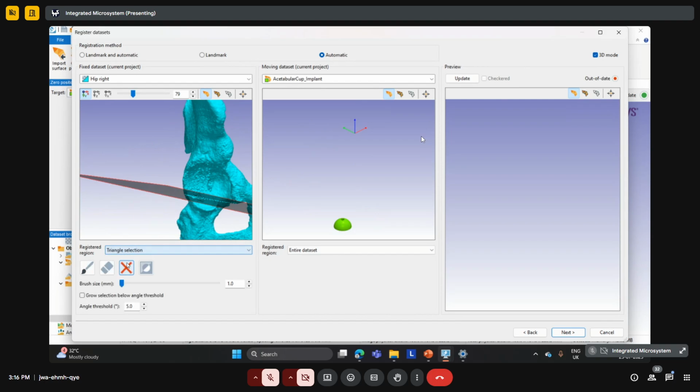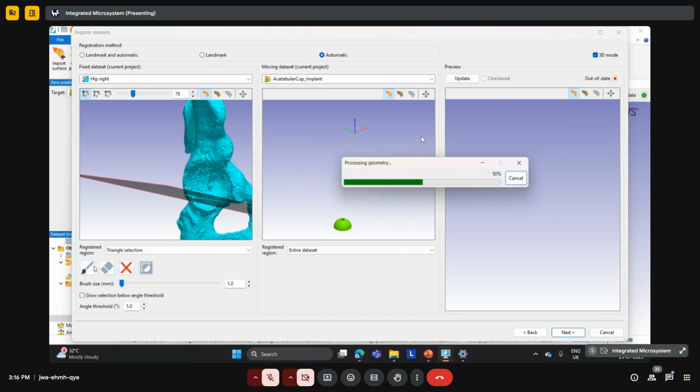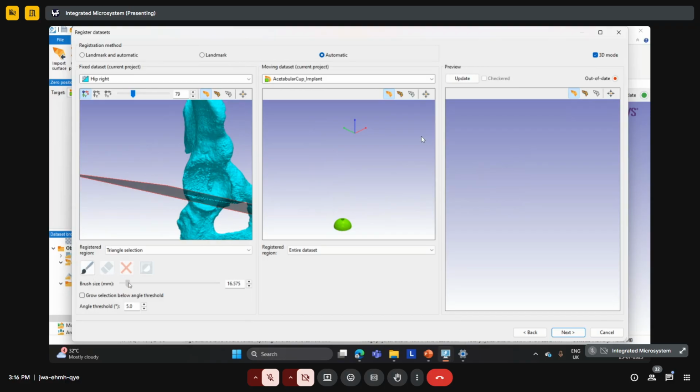We need to click on the triangular selection. Once that is selected, we will be selecting a brush. Now we need to increase the brush size by a little amount, and then we can mark up the region over which we need to bring the acetabular cup implant part. Similarly, this is a pelvis example that we are considering right now.